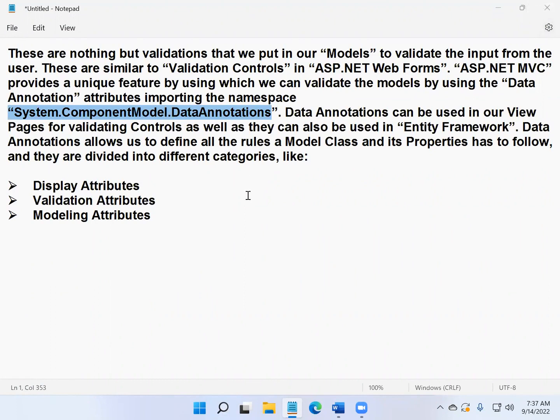In Windows, you learned controls. Every control is a class. Exception is a class. All are classes. So in object-oriented programming, everything is a class. So you can use these data annotations by importing a namespace. Which namespace? Under this, we have all the classes, and we can work with the classes.